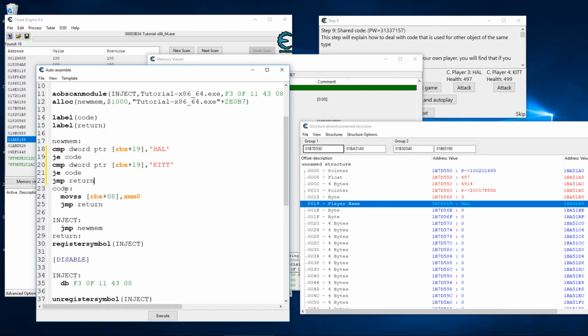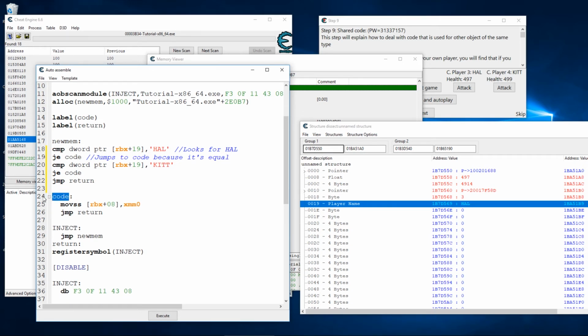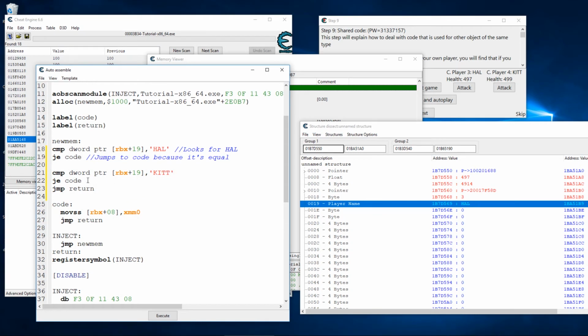In our original code, once it subtracts the health, it jumps to return and goes back to the normal program code. Well, that's what we want to do. So it looks for Hal and jumps to code because it's equal. By code I mean down here, this label right here; it's going to jump to this label. And the same thing for these guys right here.